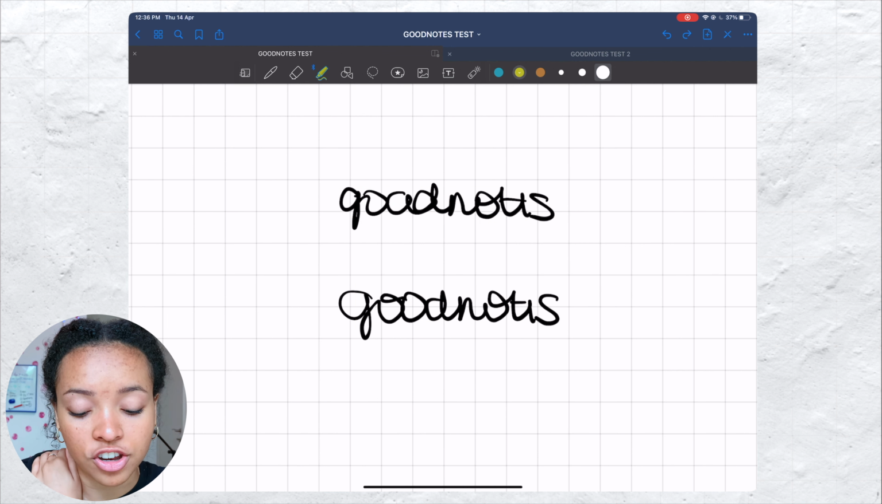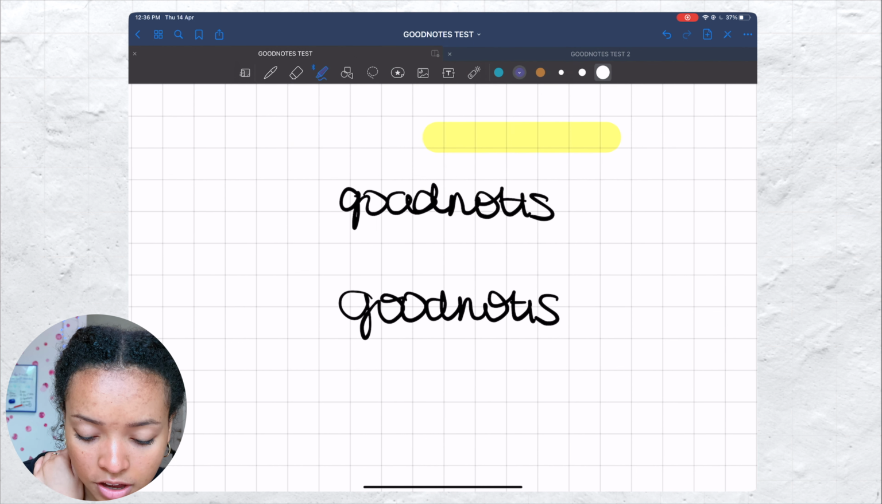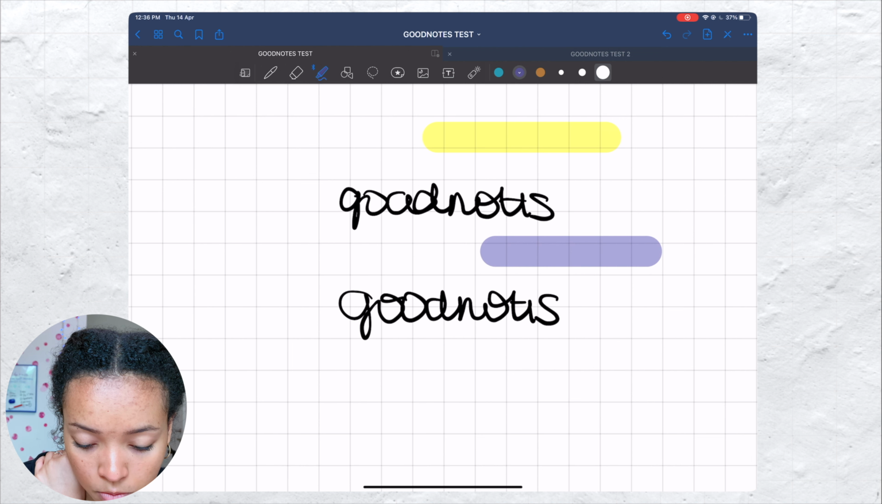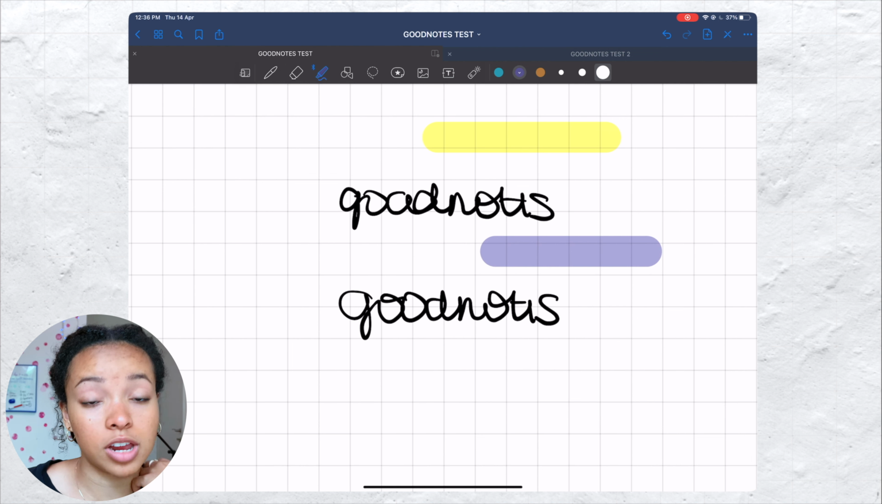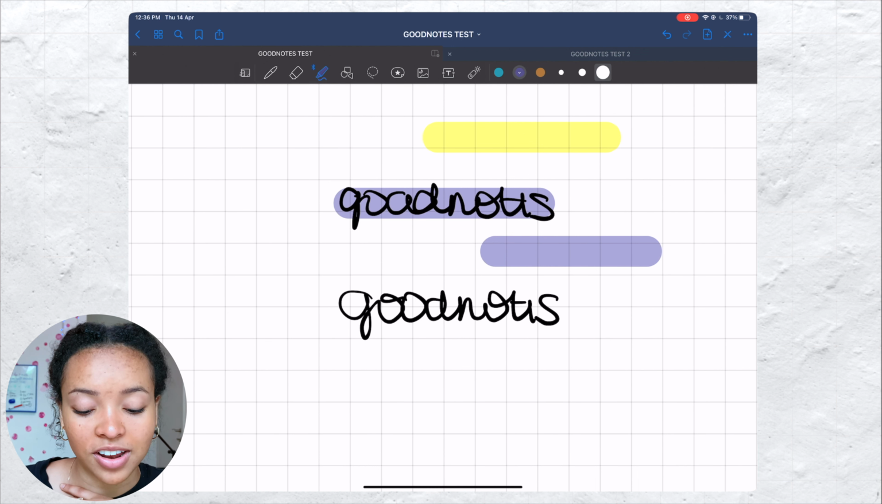Other functions of the highlighter: if you highlight and you hold the pen for a while, it becomes a straight line. Let me choose maybe a darker color so you can see a bit better. I highlight, it's not that straight, keep it for a while, it becomes straight. So you can do that, which in my opinion takes a long time to highlight and then wait, okay, now it's straight, now I can move on.